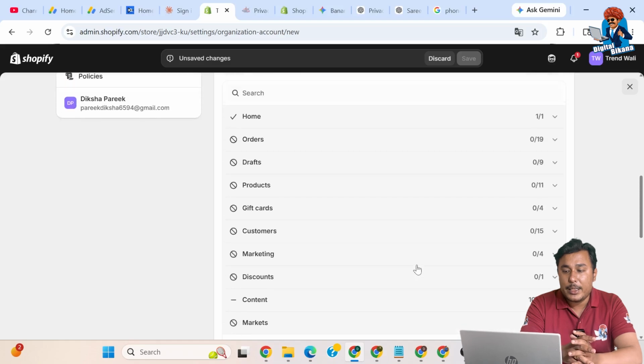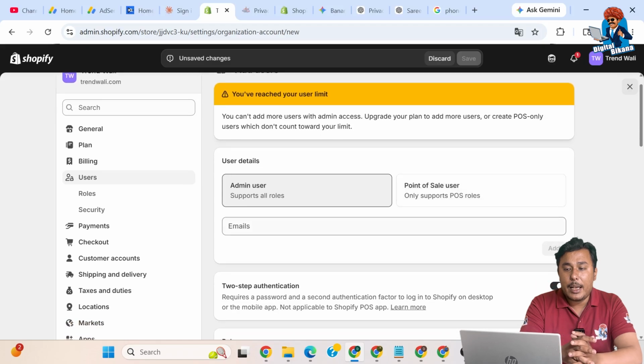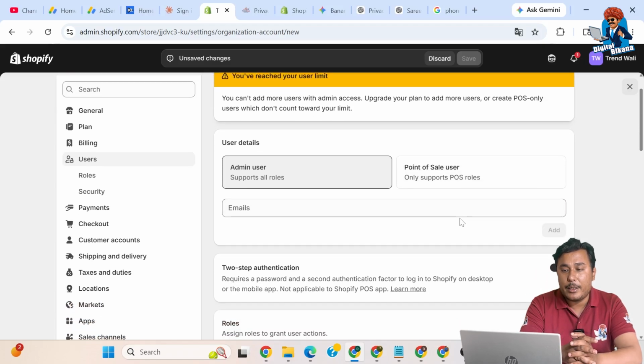You just need to mention the email ID and select the role and then simply click on Save. Generally this kind of access is available in the paid plan, right? So like after 3 months, or you can simply upgrade your plan.